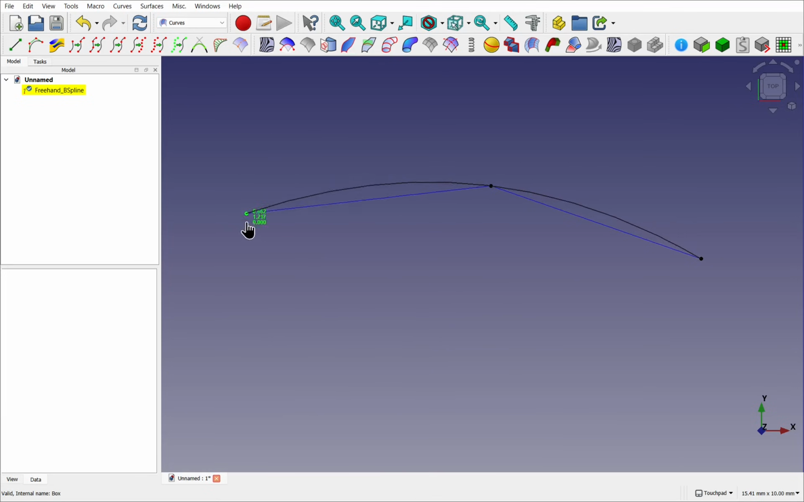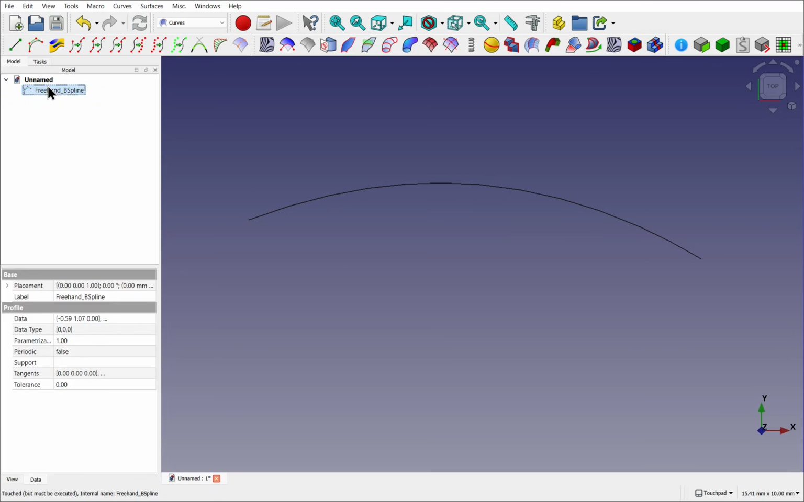Let's drop this point over here. You notice that in the tree view, it's highlighted in yellow. This is in edit mode. If I double click this, this spline will come out of edit mode, and we can do our normal modeling with the spline, such as sweeps, lofts, etc. Let's double click the spline again to place it back in edit mode.